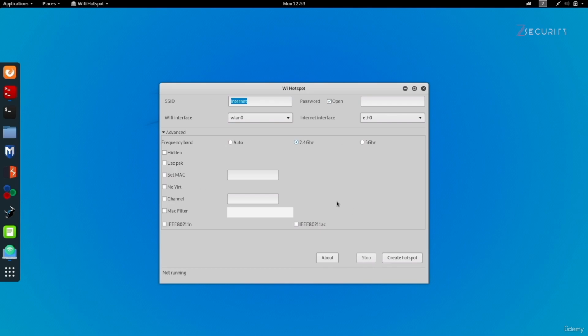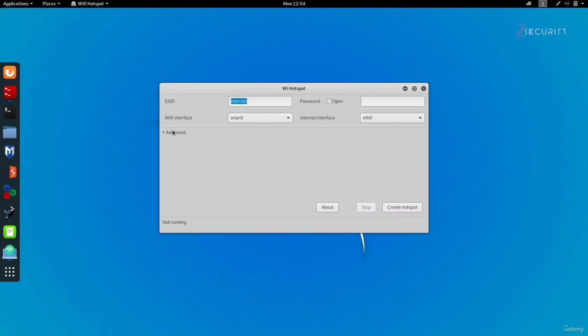We really don't need to change anything in our specific scenario, but I just wanted to go through it real quick just so you have an idea in case any of these options make sense in a scenario that you'll find yourself in in the future. So the main things that you'll really need to set when you're starting a fake access point are the name, the Wi-Fi interface, and the internet interface. And once you're ready, click on Create Hotspot.